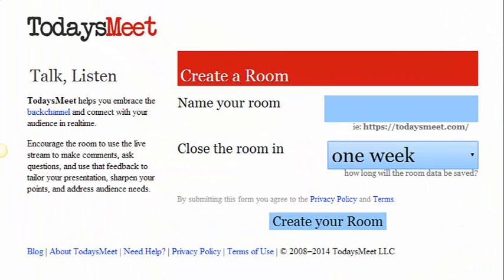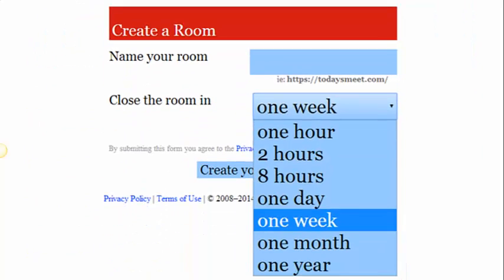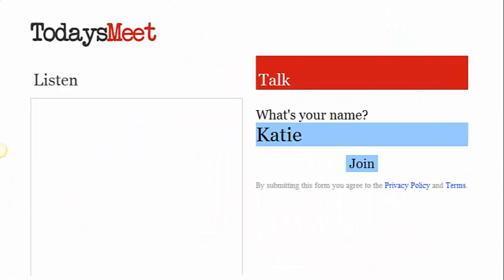So you just go to todaysmeet.com and name your room. And then you'll need to choose the length that your room will be available. This is important because once you select this and create your room, you can't go back and change this later. Once you give others that hyperlink, they simply enter their name, click join, and then you can start having conversations.